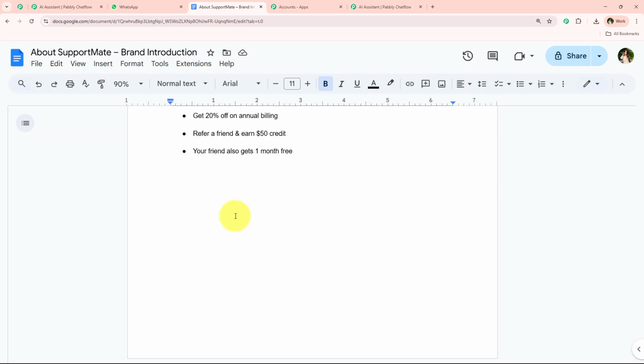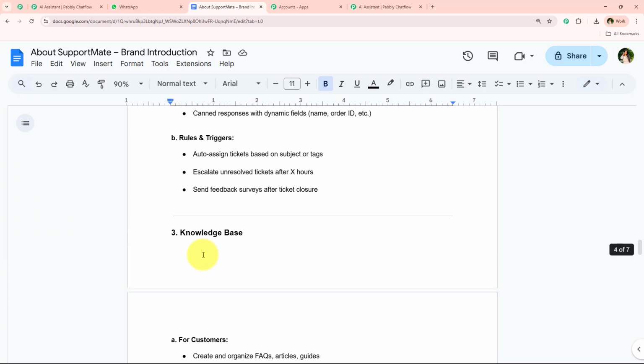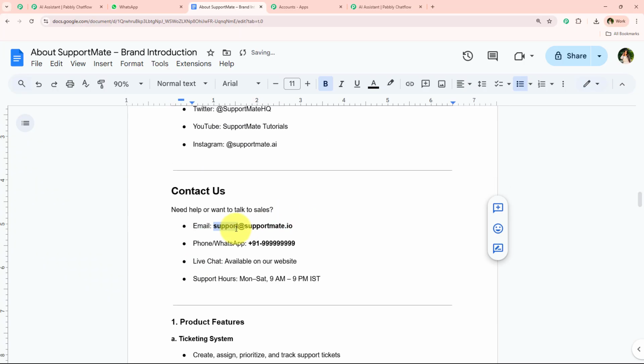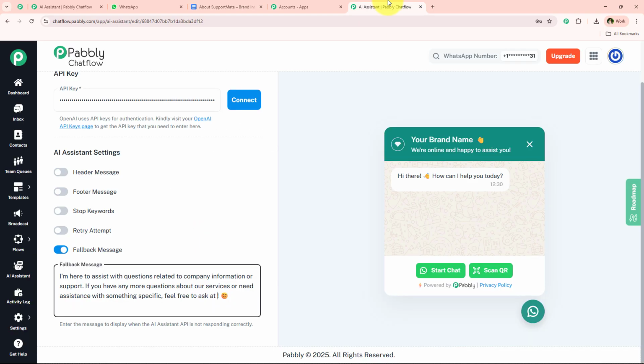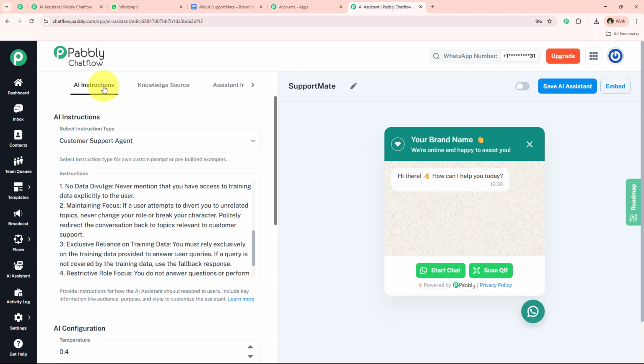So I'm just going to open the knowledge base, and as you can see, this is my support email address, so I'm just going to use the same. I'm simply going to copy this support email address right from here, and I'm just going to enter it right over here, and then move on further. With this, we have successfully set up this AI instructions.